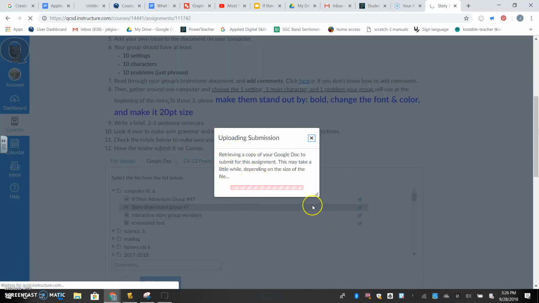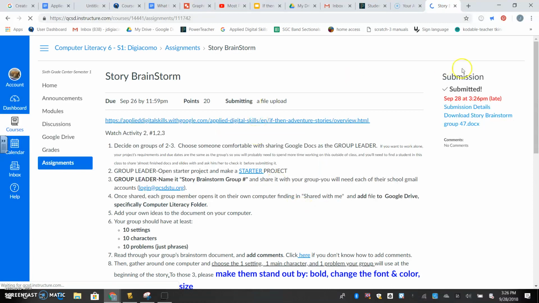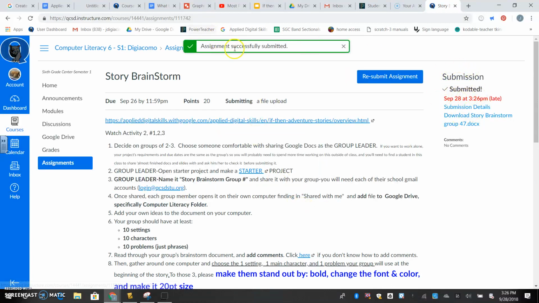You're going to see a screen that looks like this, and eventually when it's successful, you'll be able to see a little note over here. It says successfully submitted, and over here. Now this deadline was on the 26th, so this student submitted it late, but for the sake of this activity, the purpose was to show you how to submit an assignment.